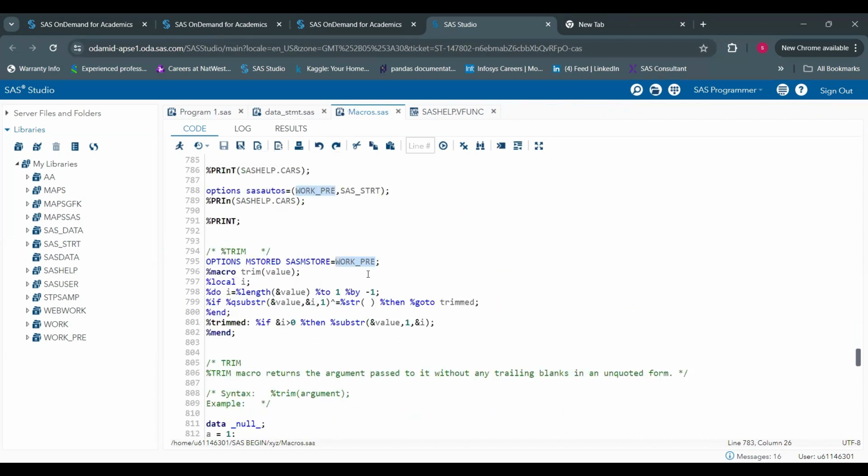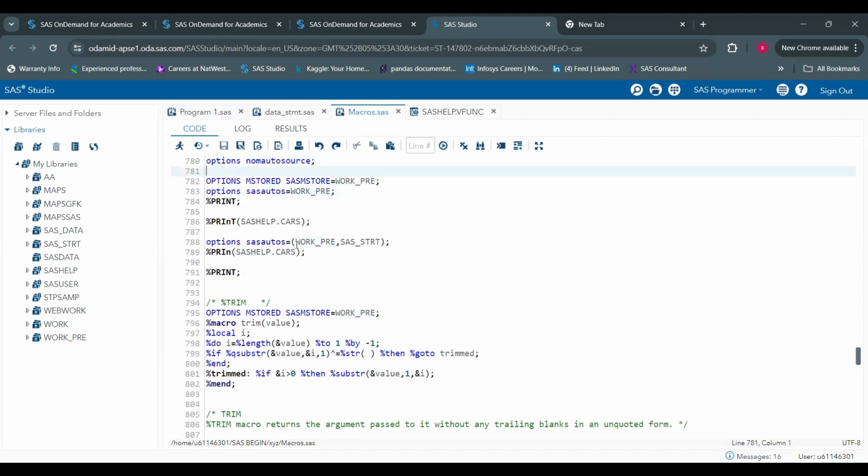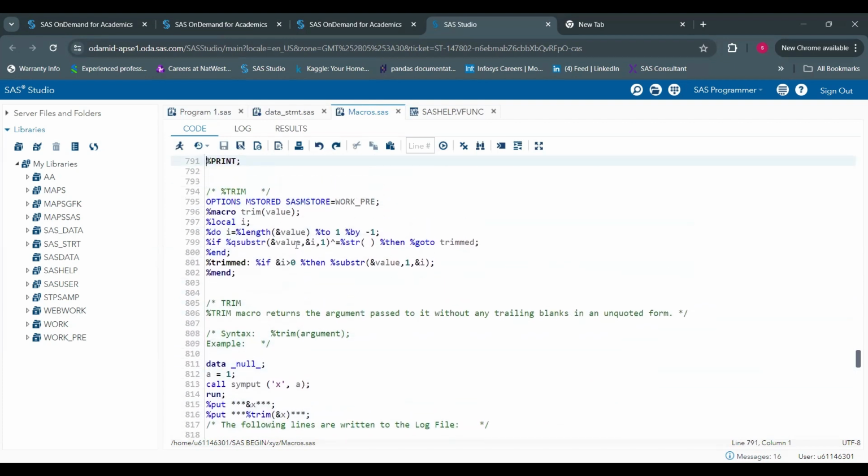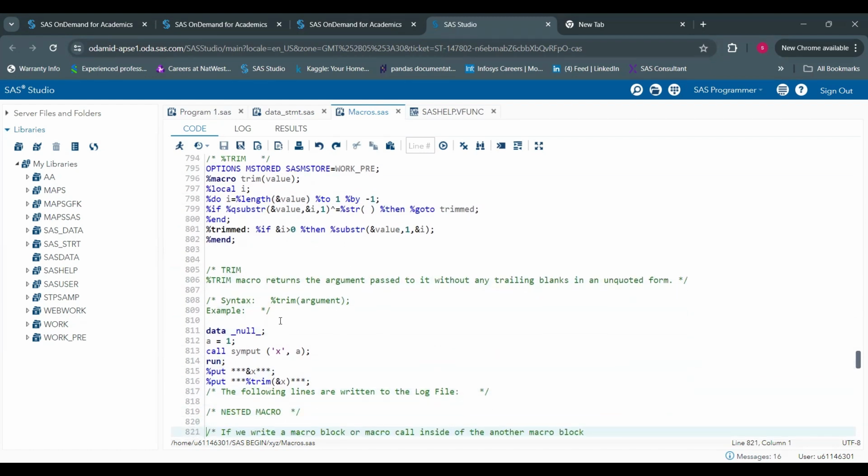The next one is a simple example, an example which I've created for you, just for the sake of simplicity. This %length, %qsubstr, %substr would be a new thing for you. The whole point here is that I just want to compress this particular data A.